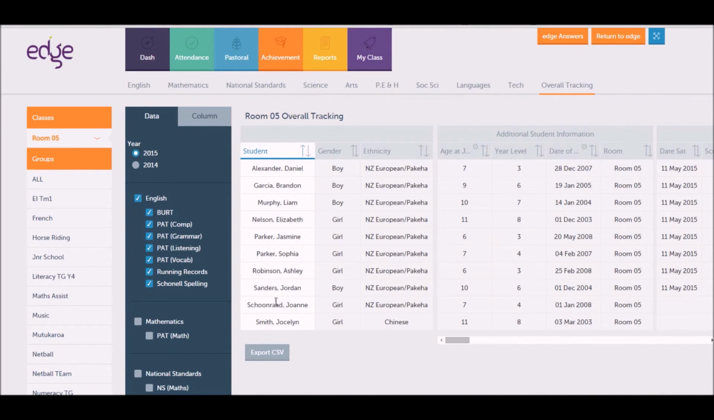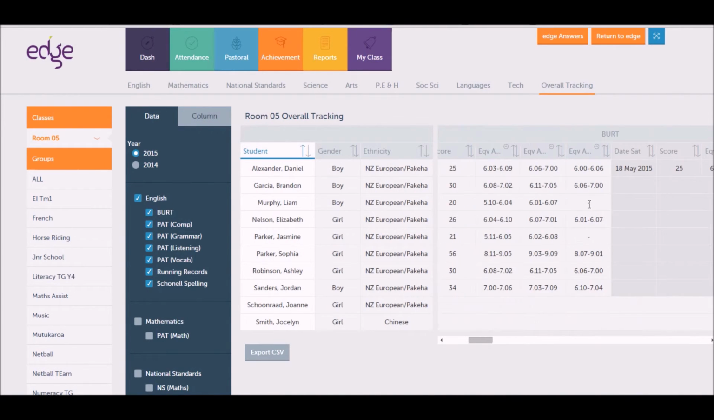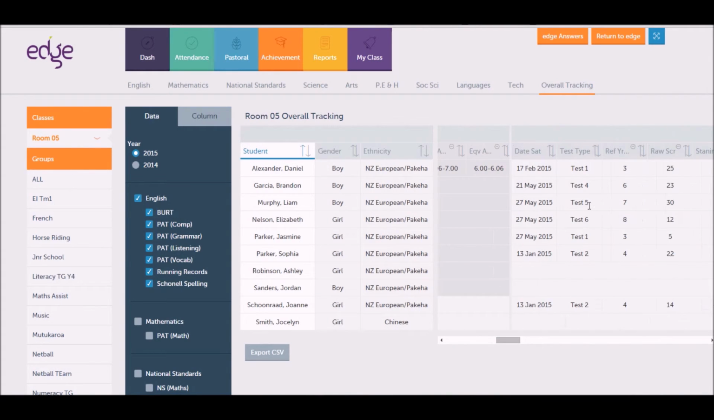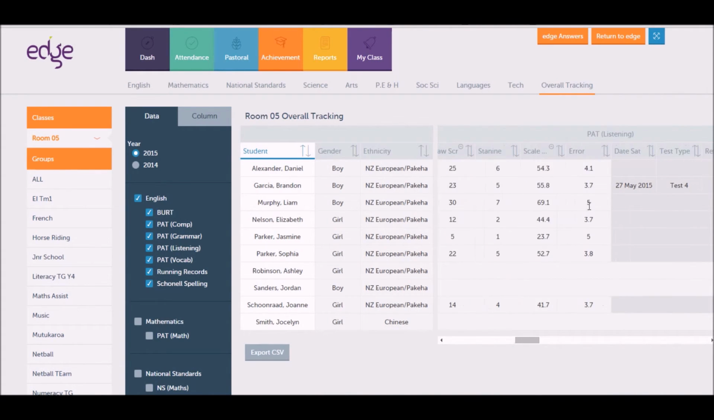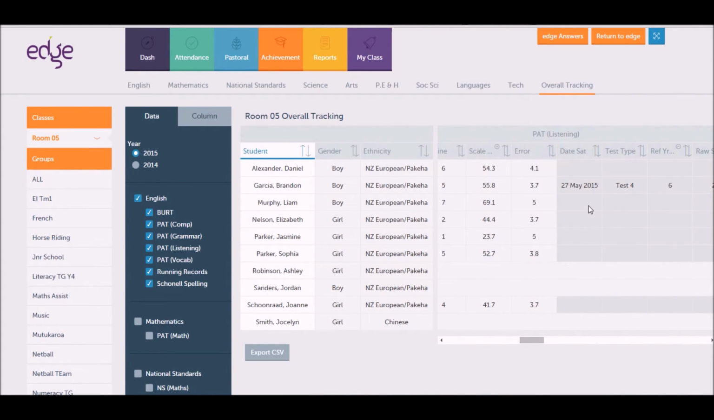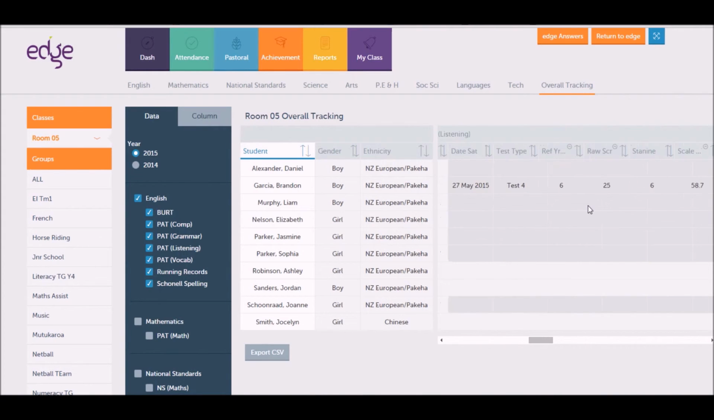This will list your whole class, any information that they have here, any additional information, date of birth, room, etc. And as we scroll through, it lists all the tests that you have configured for your school. This is great for moderation as everything appears in the same spreadsheet. You can also export this sheet through to Excel by this button here.